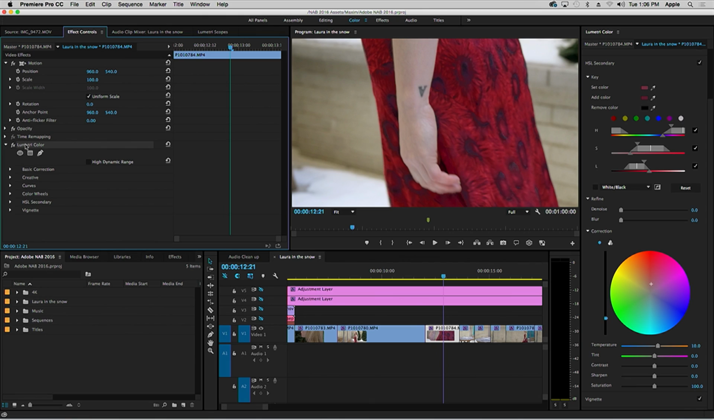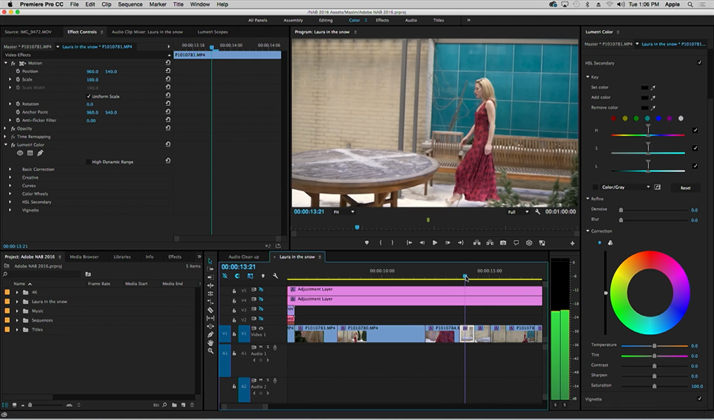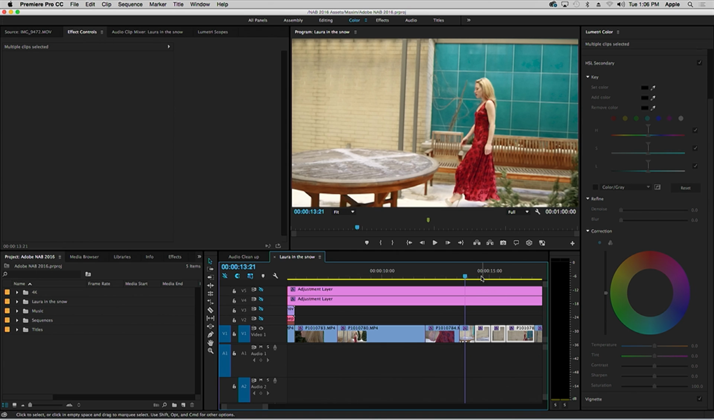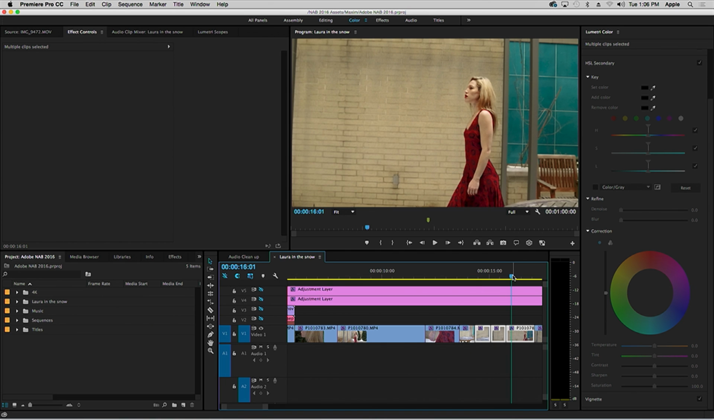But if I like this, I can select it. I'm just going to press Control-C or Command-C, and maybe I'll go to another clip and press Control-V or Command-V, or in fact, I can lasso a bunch of clips. And again, I'm just pasting this effect onto multiple items. So you can use the Lumetri effect as a clip-by-clip adjustment, but you can also use it just like any other effect in Premiere Pro, and you can make favorites from it.